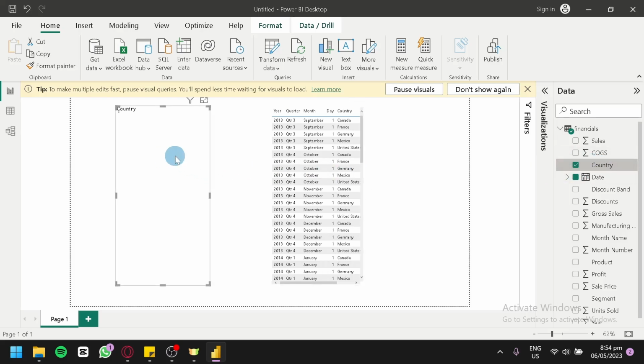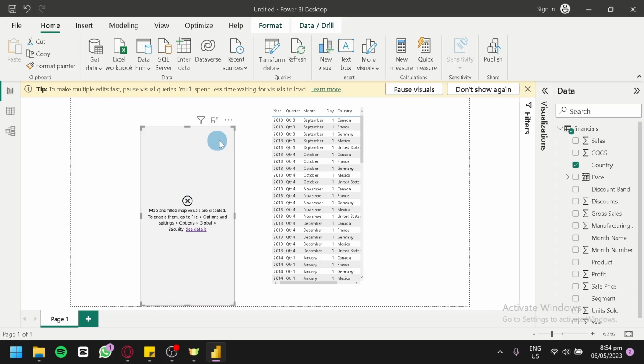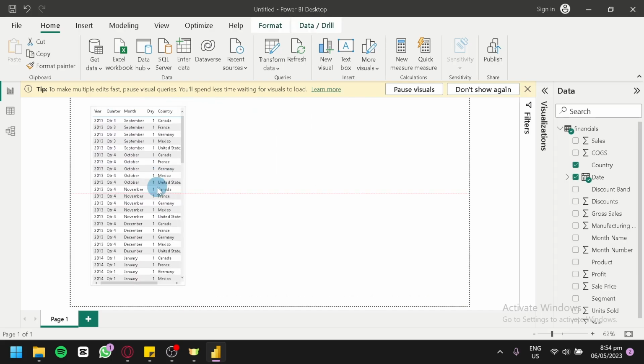We could drag it into our section over here. Right now, it's not working because maps and visuals are disabled. We will be able to enable them by going to File, Options and Settings, and accepting our global security. For now, we're not going to do that, so we're going to delete this. You need to click on the three dots and remove. That is how you will be able to delete your data.